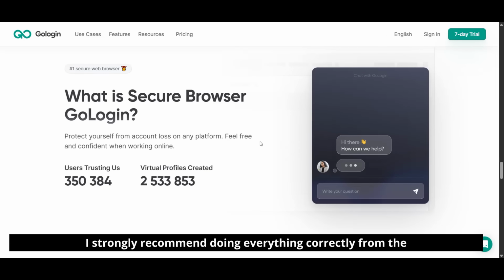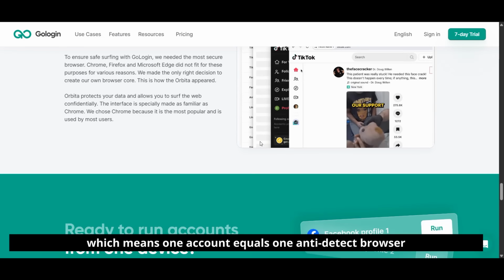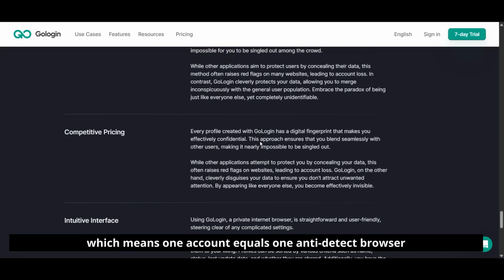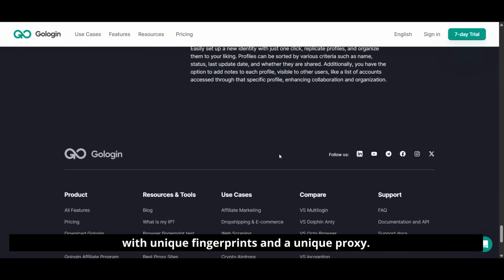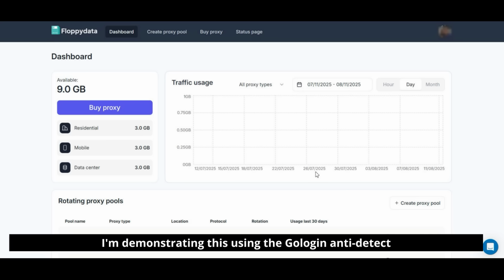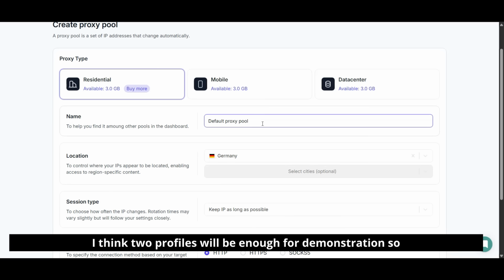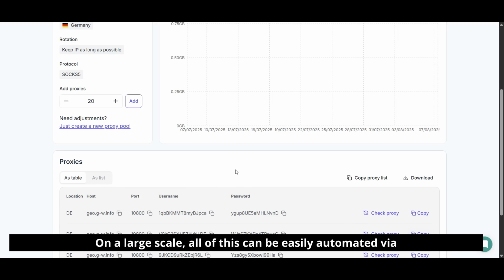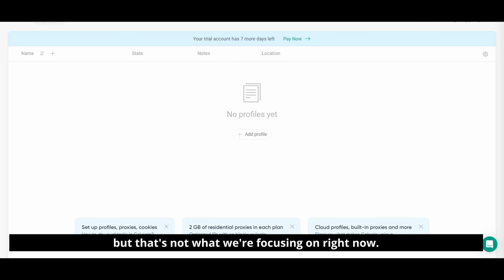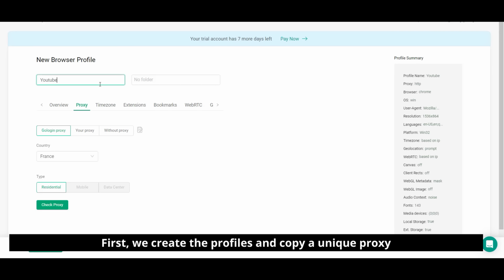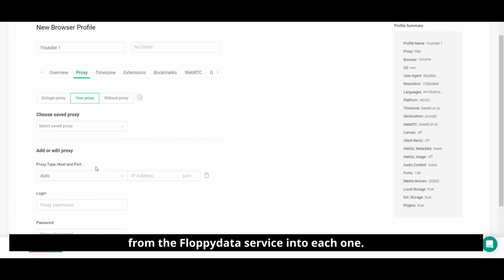I strongly recommend doing everything correctly from the start, which means one account equals one anti-detect browser profile with unique fingerprints and a unique proxy. I'm demonstrating this using the Gologin anti-detect browser and the Floppydata proxy service. Let's go. I think 2 profiles will be enough for demonstration, so you get the idea. On a large scale, all of this can be easily automated via the API, but that's not what we're focusing on right now. First, we create the profiles and copy a unique proxy from the Floppydata service into each one.